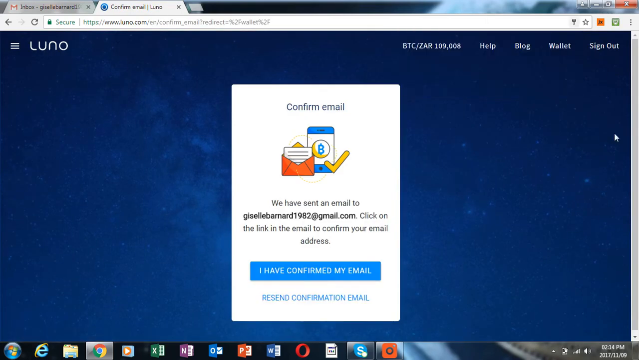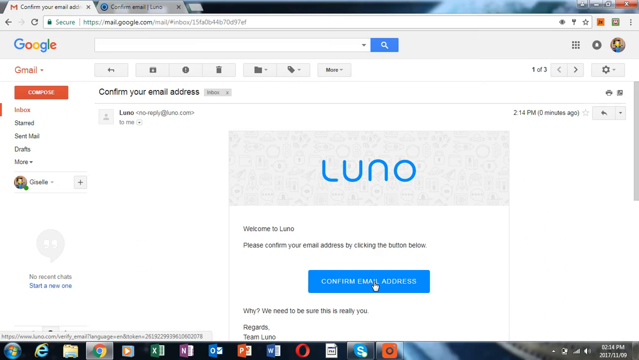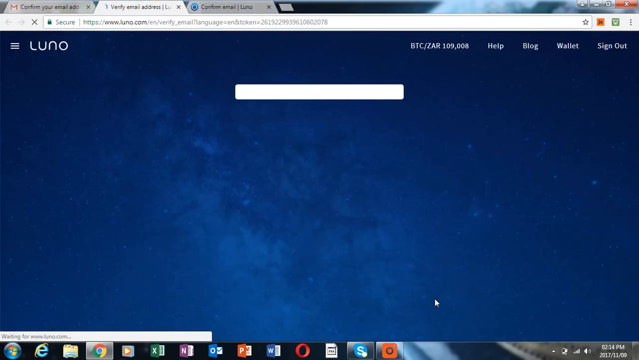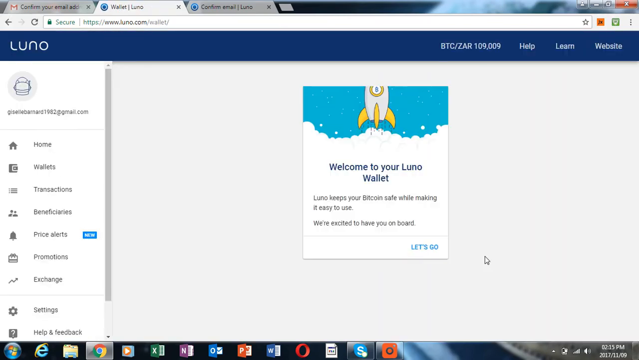It'll come back and it'll say to you verify. So I'll go to my emails. Over here it came up on my email, so I'm just going to click into my emails, confirm my email address, click on the confirm button. Once you've clicked, it'll take you in and you can continue. Click on the continue button and voila, there you're in.